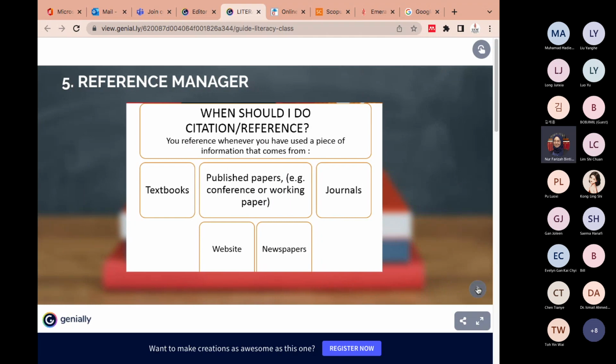When should I do a citation reference? If you do your research paper, everything that you get information from, you must cite. If not, you will be charged with plagiarism. Even though you get the information from a textbook, published paper, journal, website or newspaper, all of it must be cited.